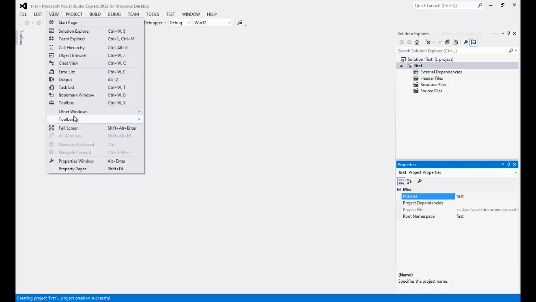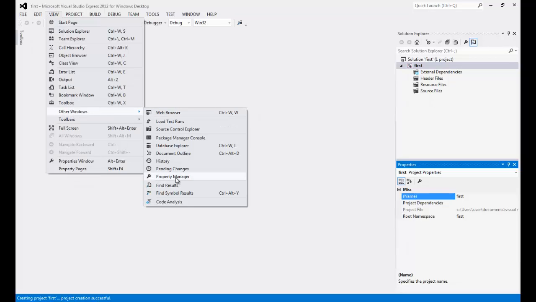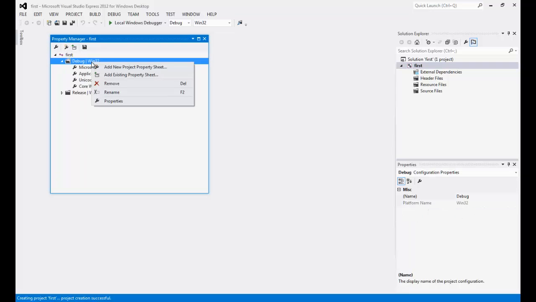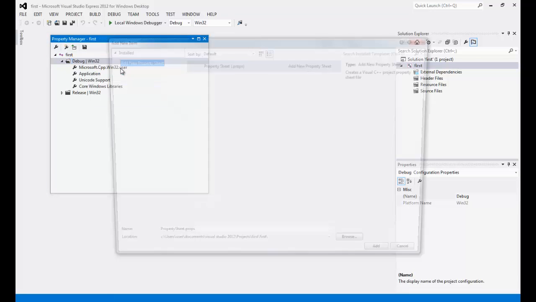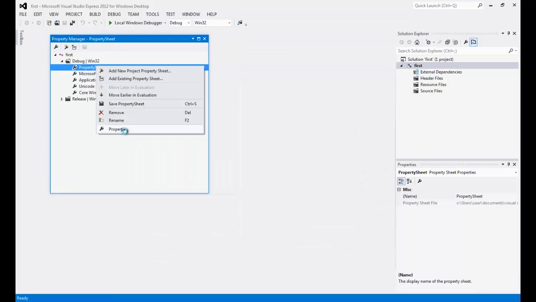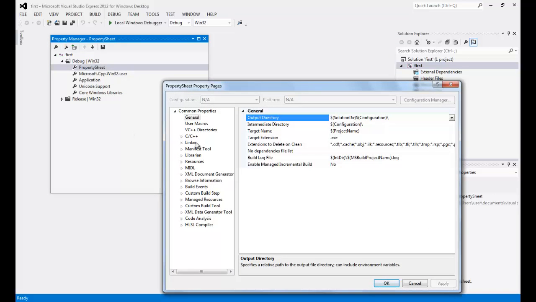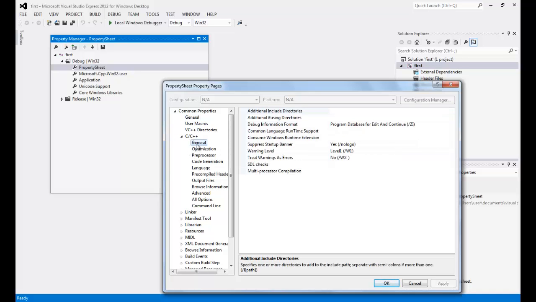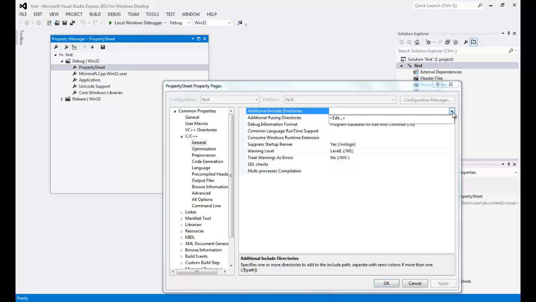Now I will go to View, go to the other windows and open the Property Manager. In the Property Manager, when I expand this, there's a debug here. I expand the debug, right click, and say Add New Property Sheet. I'll add it. Now I will look at the properties of this. First we go to the C/C++ section and expand it. We have a general section here. In the general section, there's an entry for additional include directories. So I will edit this.